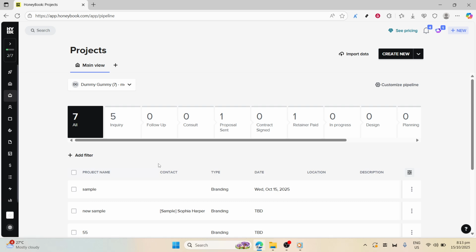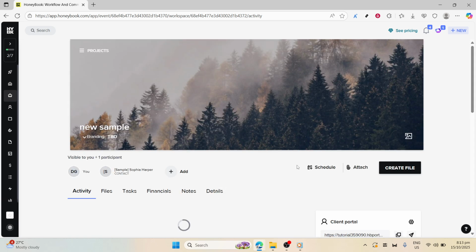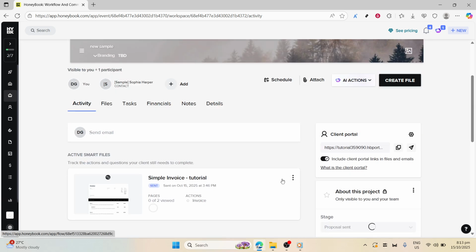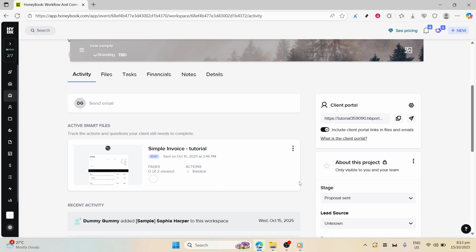To get started, first, open your client's project within the HoneyBook platform. This is where all your client interactions, project details, and documents are housed, keeping everything organized and in one place. Once you're in the project view, you'll want to navigate to the invoice section. This section consolidates all the financial aspects of your client relationship, making it easy to track what's due and what's been paid. When you're in the invoice section, you'll notice the option to send an invoice at the top right corner in the client portal view.